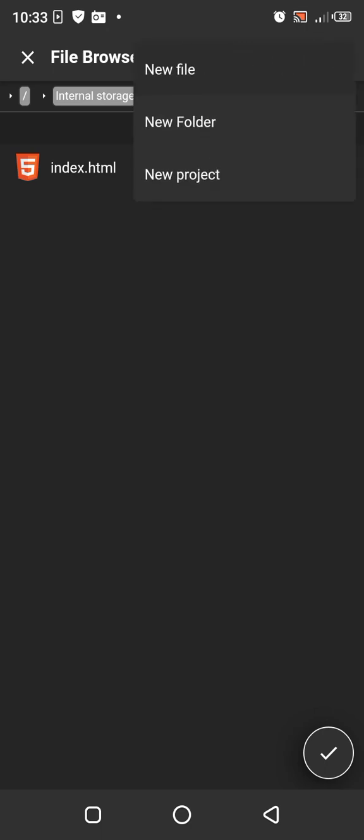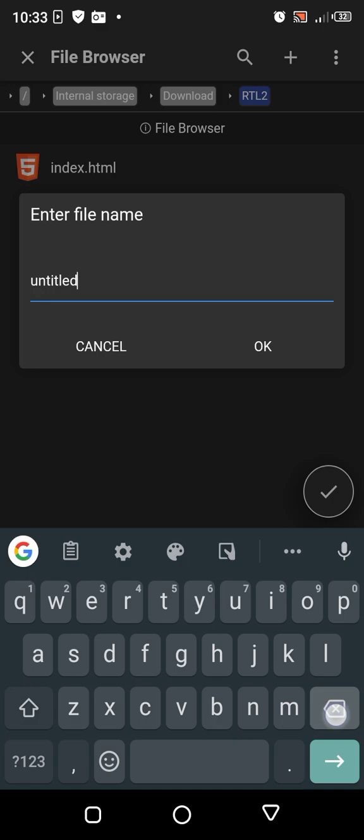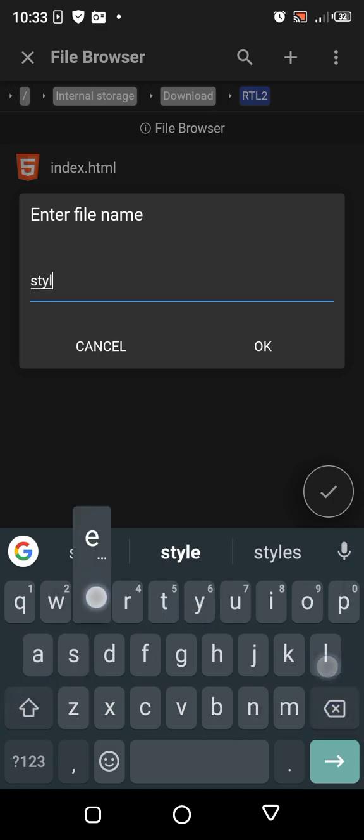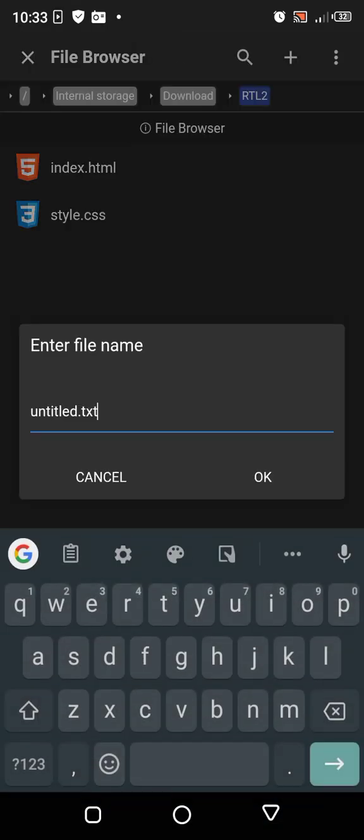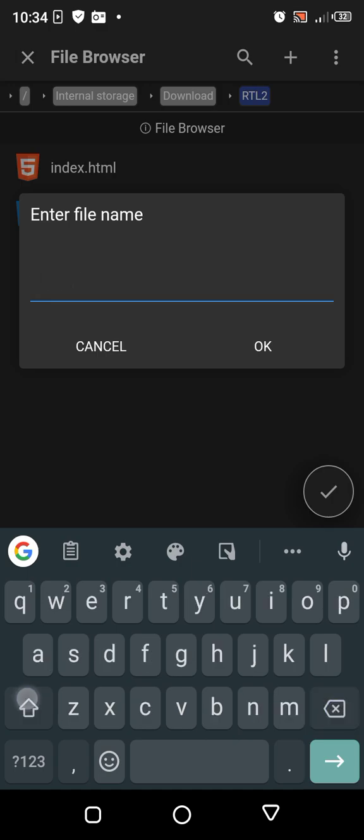Then the second file I create is the file for styling, which is style.css. Then the last is JavaScript, which is script.js.